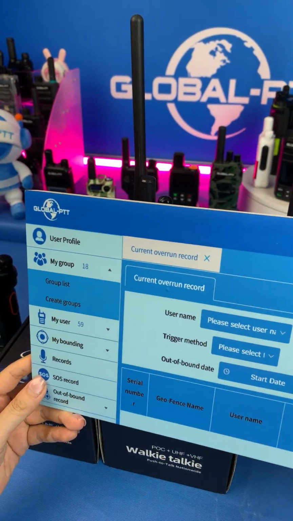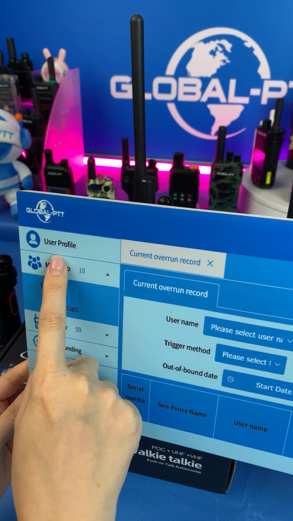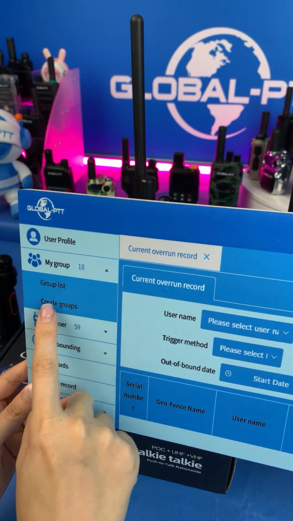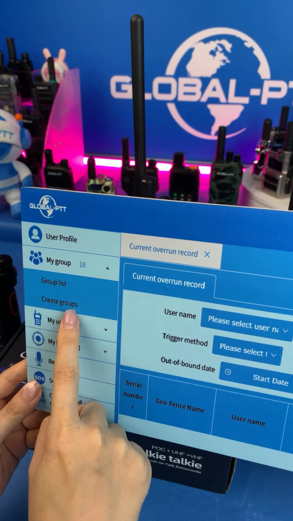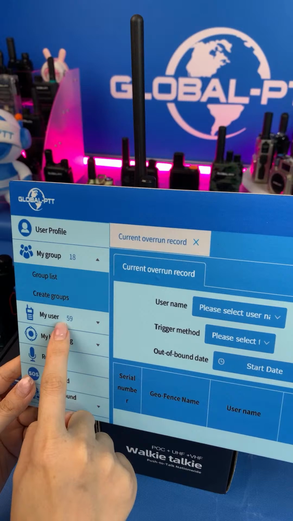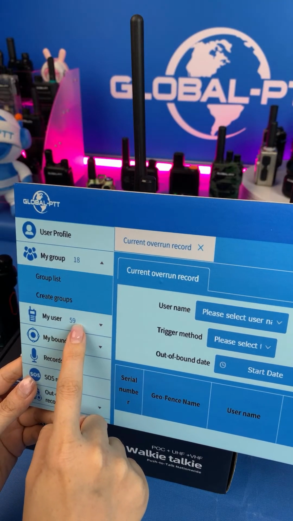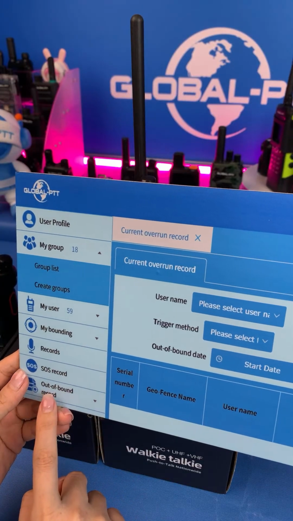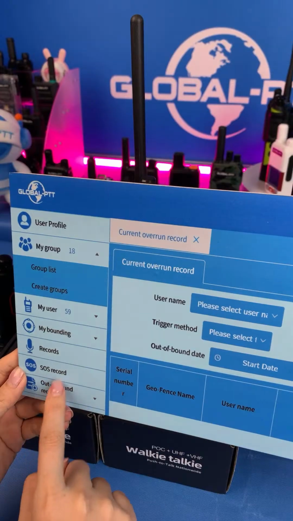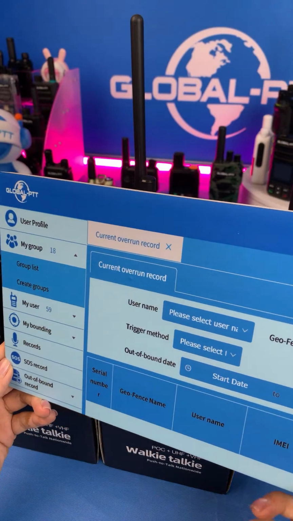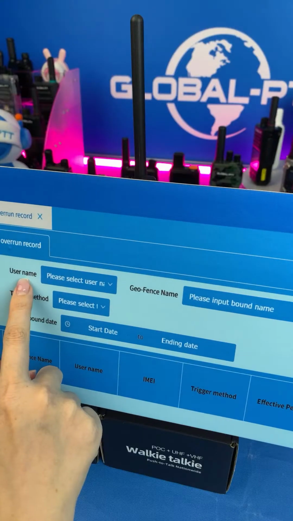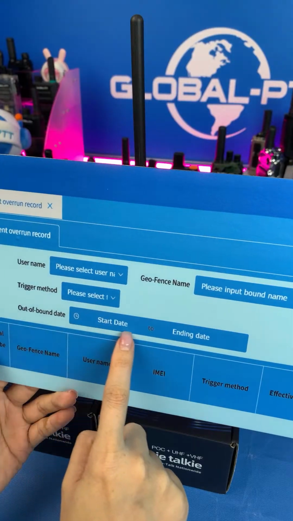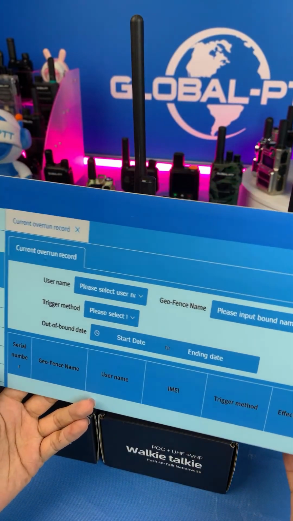This is the global-ptt account. You can check the user profile. Okay, my group, group list, create groups. You can create your own groups. My user, this is my account. Actually, I have 59 users in my account, and bonding records, SOS records, out-of-bound records. You can use those functions in your company account. And here is the current override record: user's name, trigger method, outbound. You can just check it by yourself through your company account.